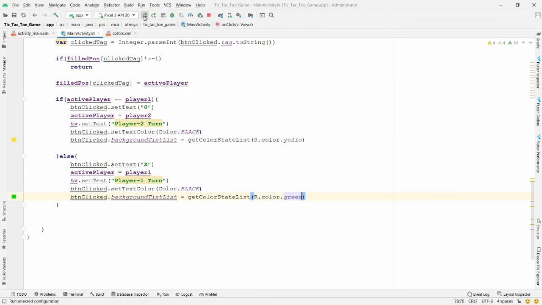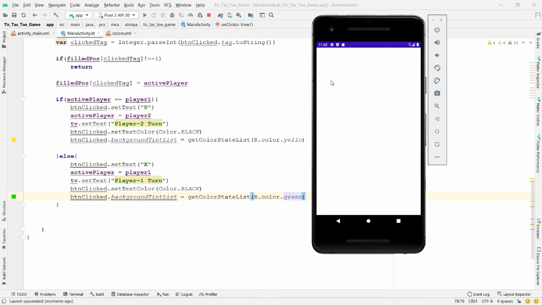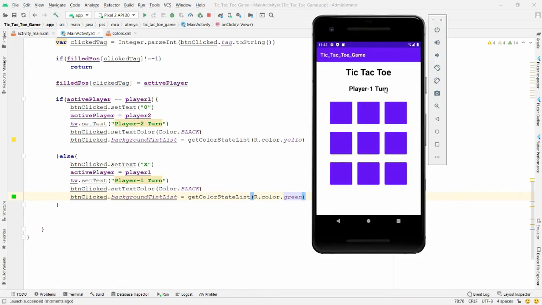Now you can run this particular application again and you will be able to see the effect in this emulator. Now whenever you click over here, see here, yellow and green, right? But whenever the user is winning, I want to write the code for the winning.